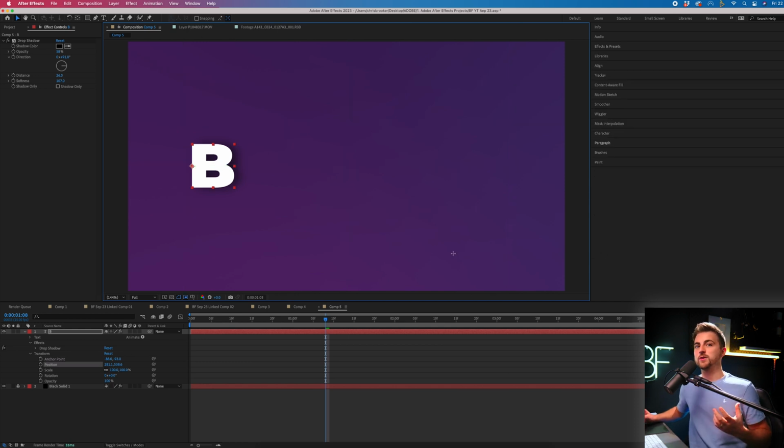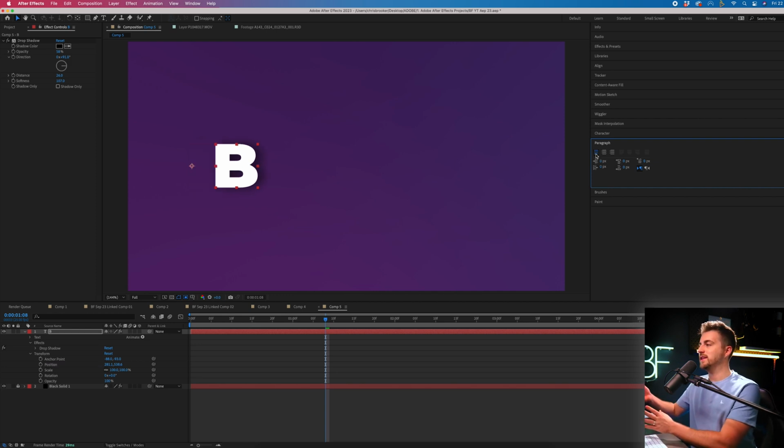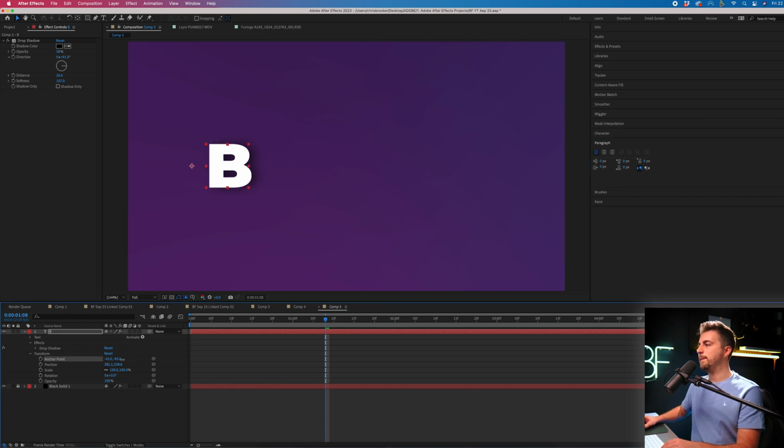It's also worth really noting as well that you want to go to paragraph and select left align text. So instantly you can see by doing that, it's moved the anchor point over. So we just need to move that back onto that line. Now, the reason why I'm left aligning this text is because every time I create a new text, if I don't do that, it's going to move the anchor point. Whereas when I left align it, it should always put it on the left.